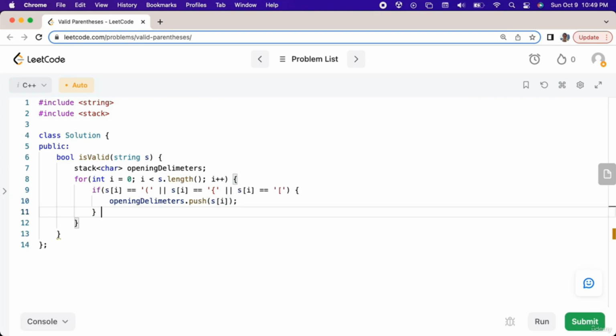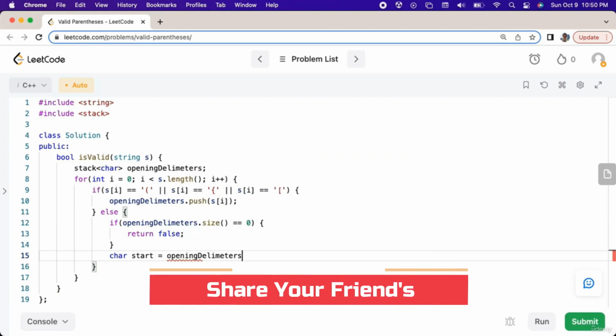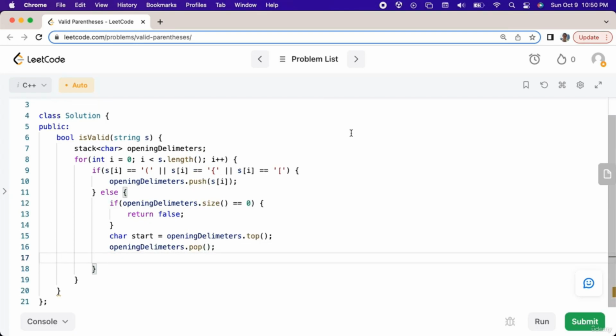Else we know that the character we are on is either a closing parenthesis, curly brace, or square bracket. Inside of here, we will first check if the size of our opening delimiters stack is equal to 0, meaning it is empty. If that is the case, we will return false. After that, we will have a char variable named start that we set equal to opening delimiters.top. Next, we will pop the top element from the opening delimiters stack.